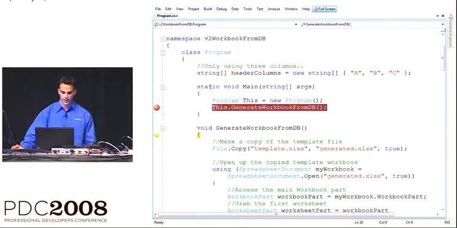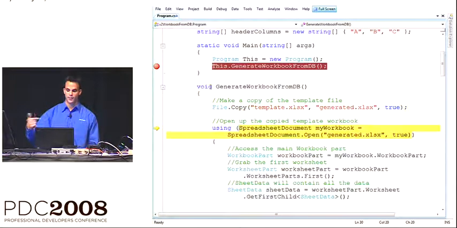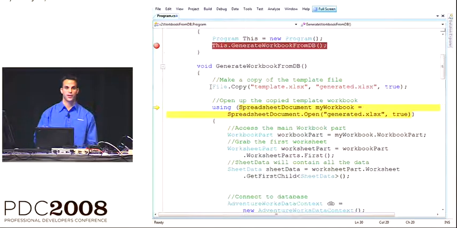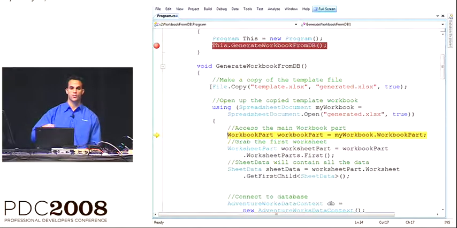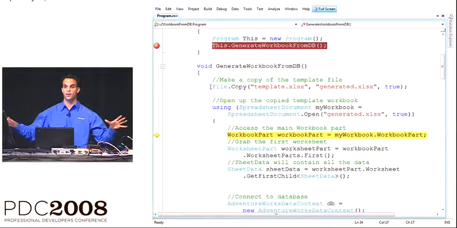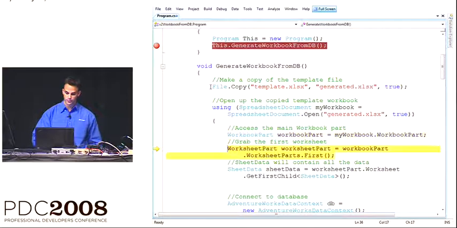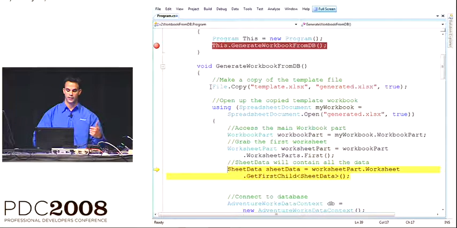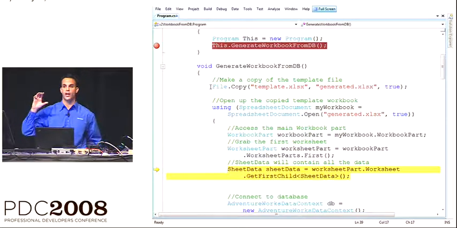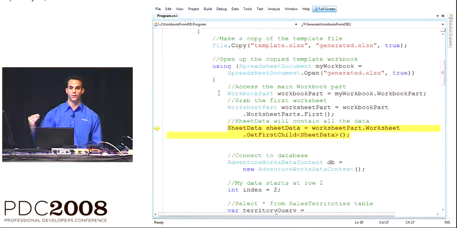All right. So again, what I do is I copy my template file to my generated file and open up my spreadsheet document. Again, strongly typed access to my spreadsheet document. Get access to the main workbook part, which gives me references to all the parts within my file. Grab the first worksheet, and then grab the sheet data that basically is where I need to insert my new rows. So I'm using a LINQ query right here to get the first child within my part that is the sheet data. So the sheet data has all the rows for my table.